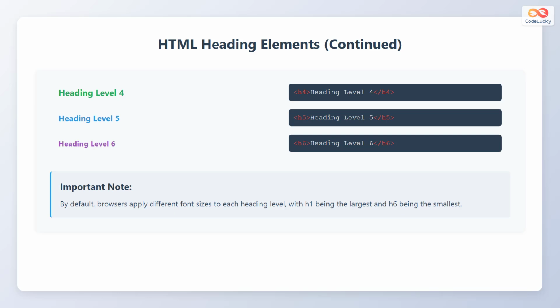Finally, h6 headings are for the least important headings. The code is opening tag h6, closing tag h6, and the text is heading level 6. An important note: by default, browsers apply different font sizes to each heading level, with h1 being the largest and h6 being the smallest.